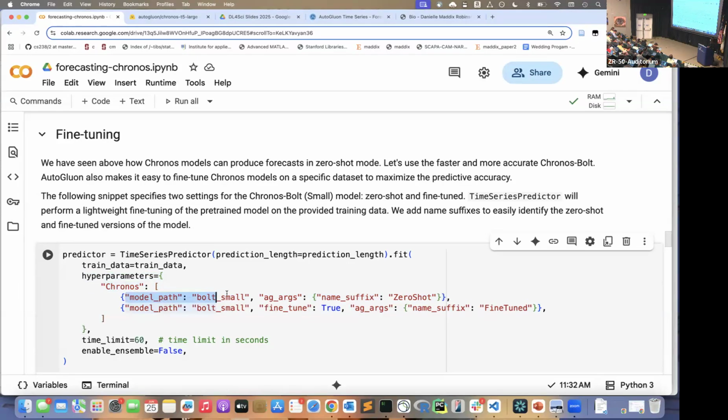We're going to specify the model path to the weights. And here we're going to run two variants of Kronos. So this is how AutoGluon is going to rank, is zero shot or fine tune Kronos better on this data set. So first we're going to say, okay, let's run the zero shot that we already ran.